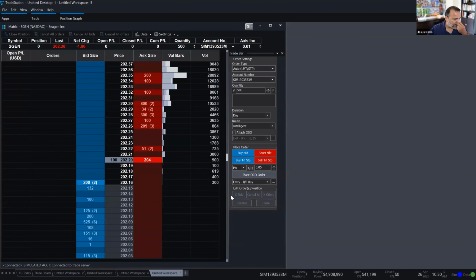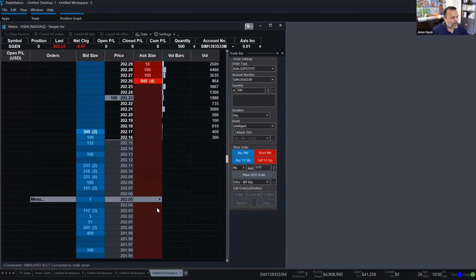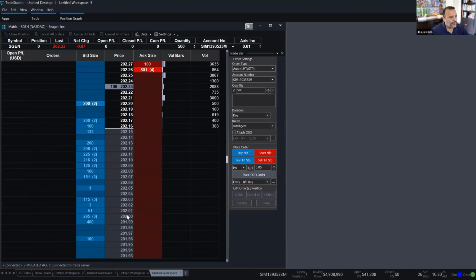So here you can submit trades. I think I have a few more minutes here in class. I can submit trades for CGen if I wanted to. Let's say, for example, that I wanted to trade 202 even right here. There's already 295 shares being bid for 202 even. If I want to join that group, I just click here.